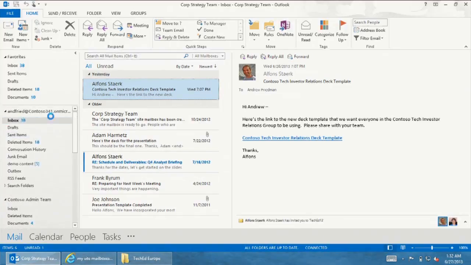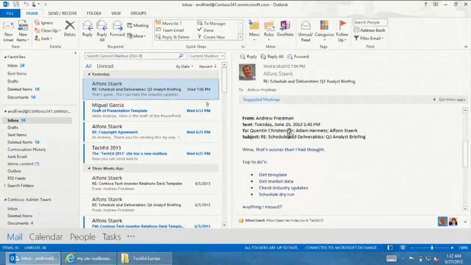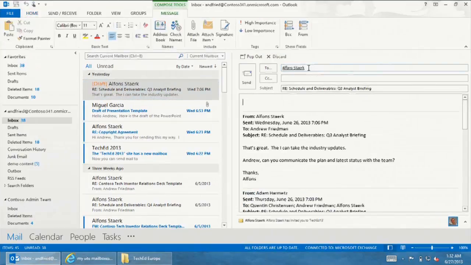Now if I go back to my own inbox, I continue to triage. Here's another email where I'm working with Alphonse, and we have some action items below that we need to get done. Alphonse has agreed that he can take on some of them, but asked me to make sure that the team knows about our latest plan. This one happens to be related to a Q3 analyst briefing project that I'm working on. So I'm actually just going to reply to Alphonse, but I'm going to CC the Q3 analyst briefing site mailbox.